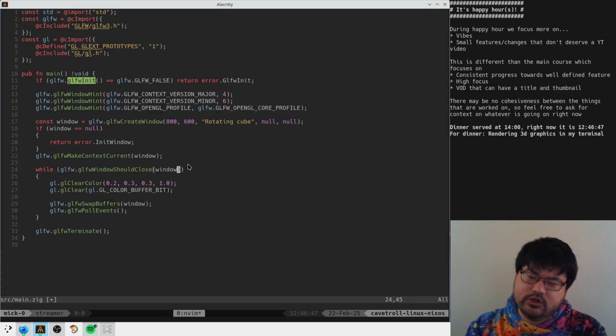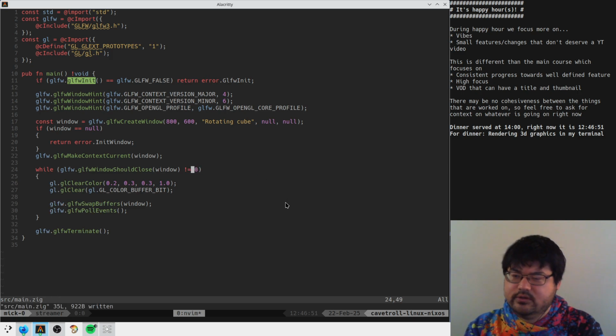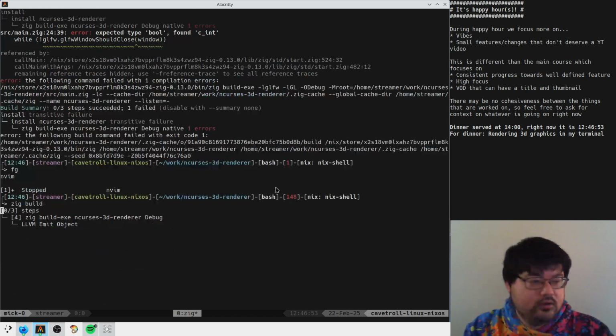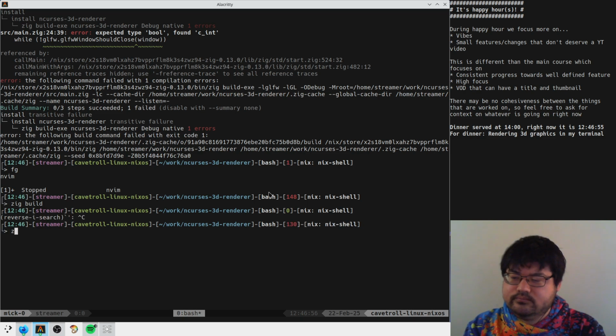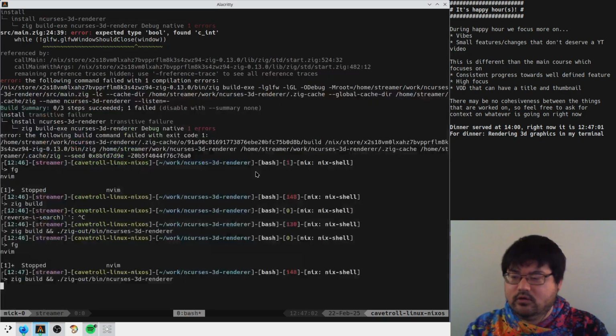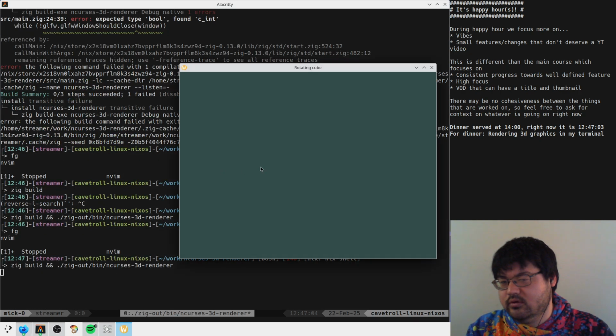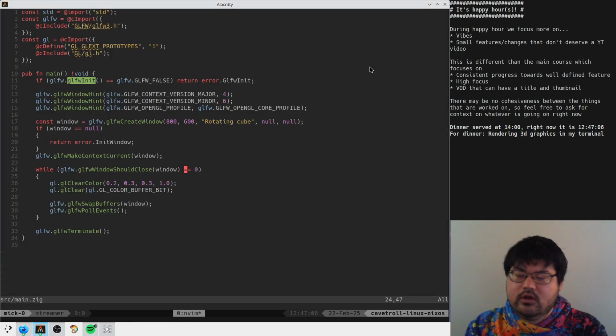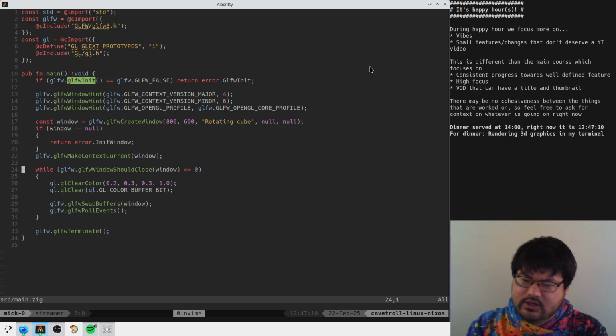So if window should close is not equal to 0 is when we close. Probably. All right. I guess it's equals 0. Yeah, there we go. Cool. Window should close equals 0. What the fuck?